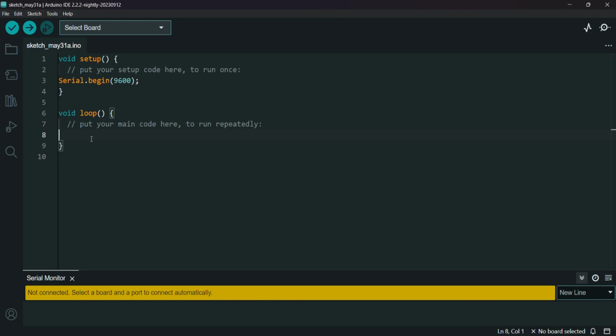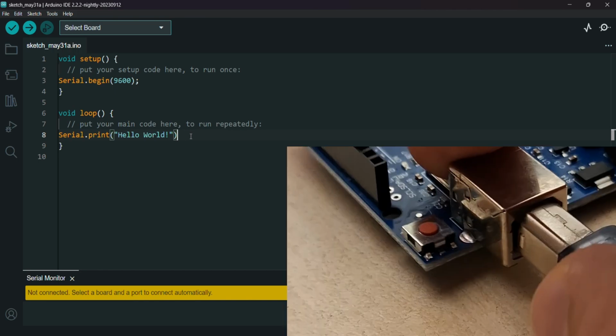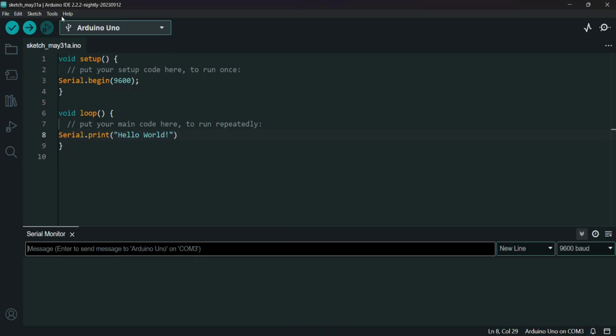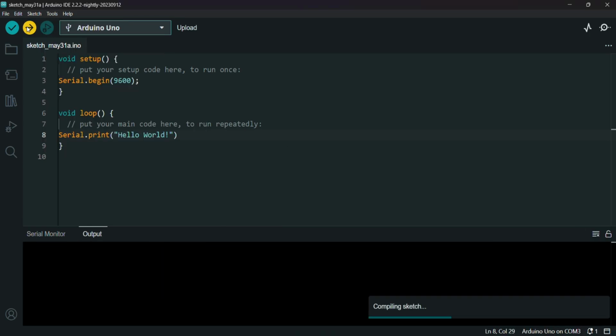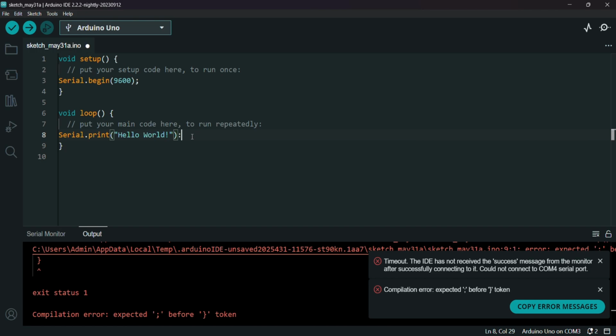To send data to the serial monitor, we use Serial.print("Hello world"). Now to start the communication, first of all I need to connect the Arduino to the computer. Alright, I choose the port, everything is right. Now send the code, and there is an error message because I forgot to add a semicolon here.